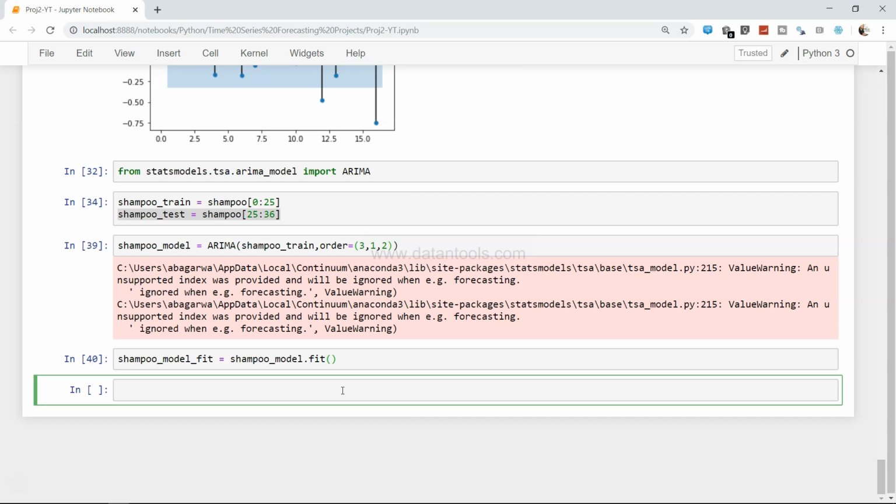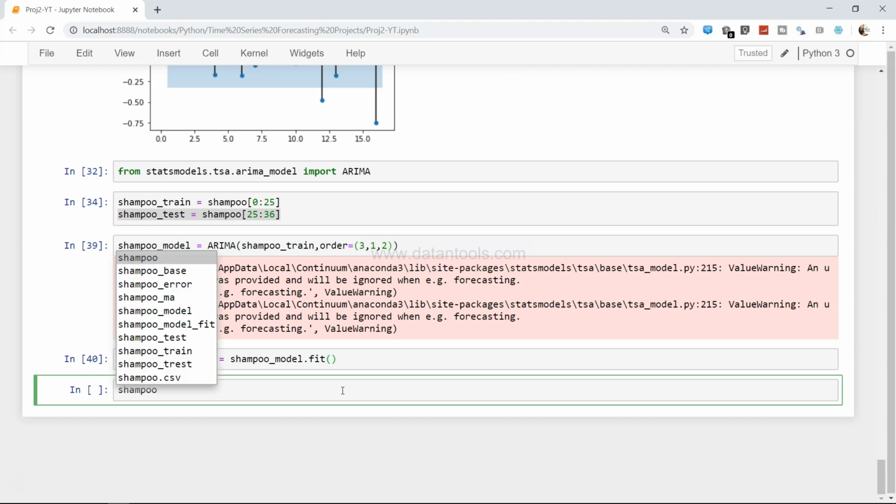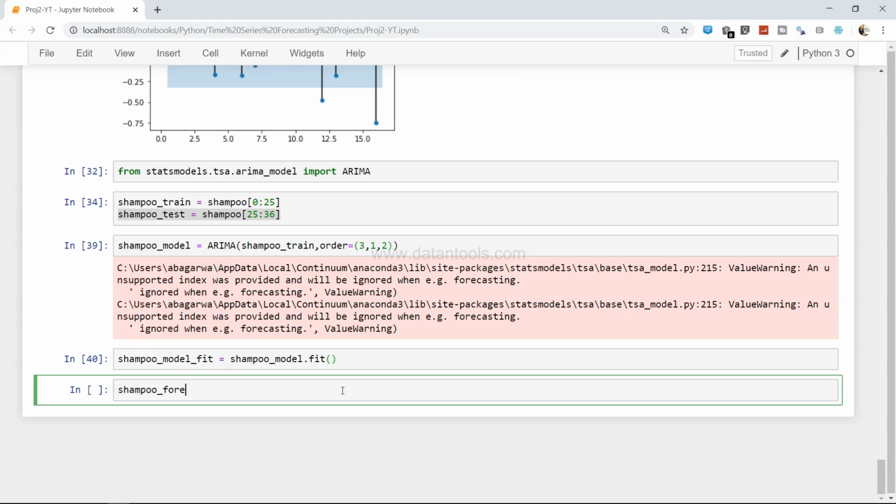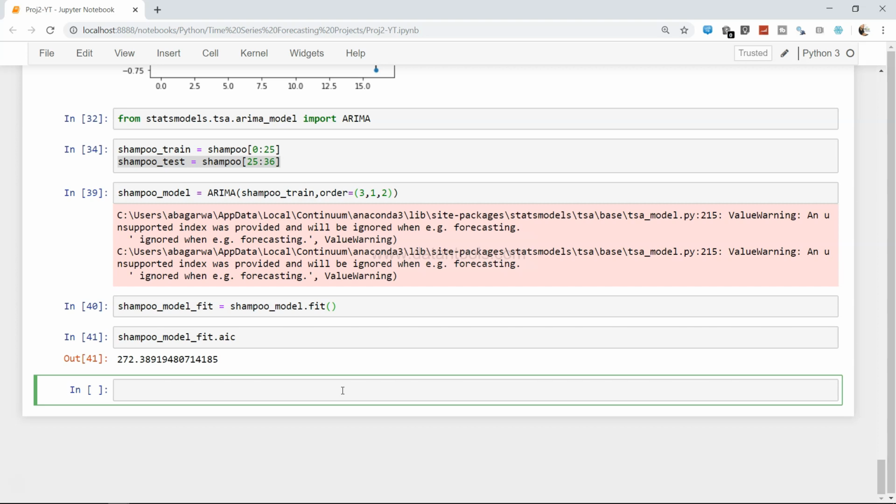All right. So once we have this, we can have the forecast. So shampoo_forecast. And before I do the forecast, I'll just tell you one more thing, which is Akaike information criteria, which is used to see how good the model is once you fit it, and the lesser the value, the better the model. shampoo_model_fit.AIC, 272. Not an issue. We'll just go ahead and test it.